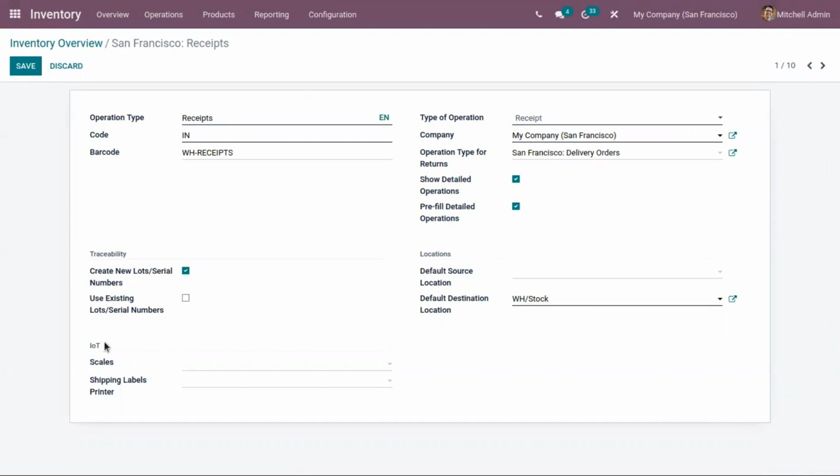Then if you have installed the IoT module, you can also see some related details, like we can set scales, shipping label printer. So it will automatically print the shipping labels using a printer if you have added that printer here.